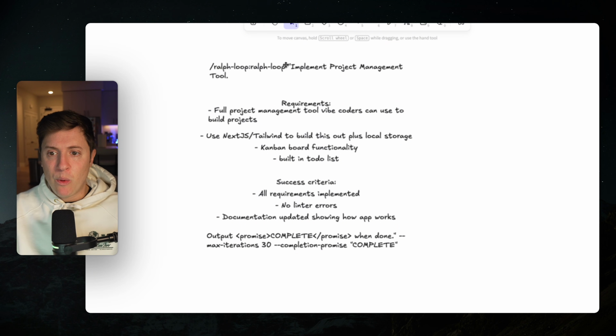So kind of the title, which is implement project management tool. We're going to build out a project management tool with Ralph Wiggum. Then we give the requirements. So this is everything we want Ralph to do. So a full project management tool vibe coders can use to build projects.